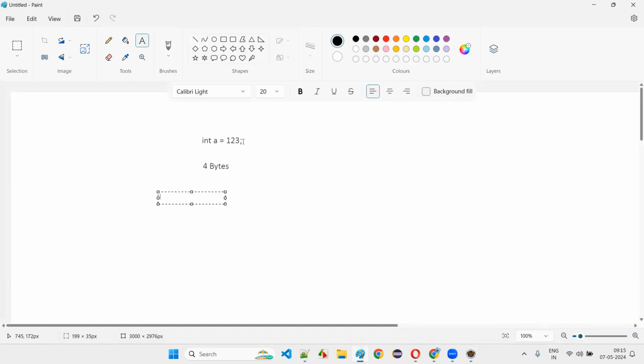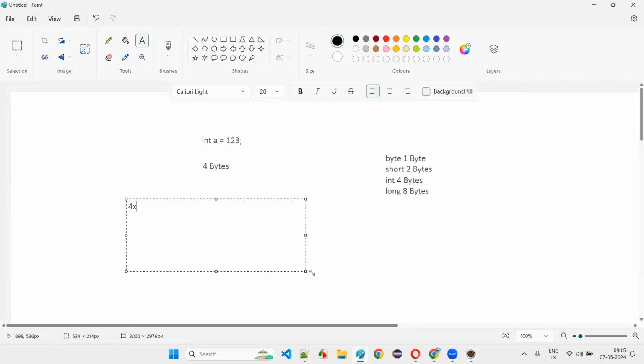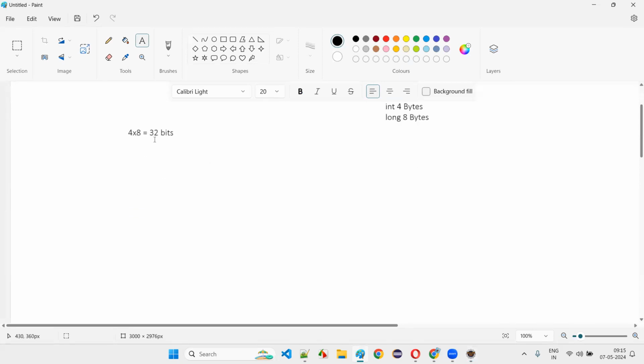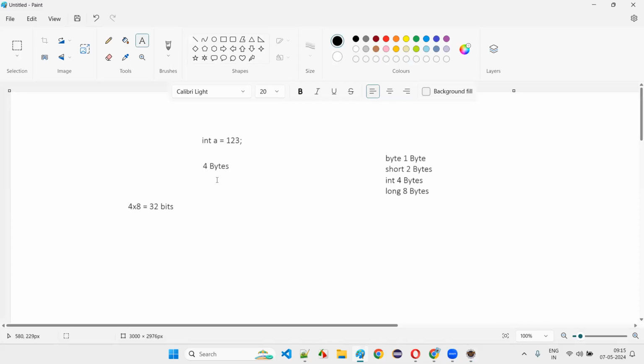For example, if you are storing 123 into this A, how is that happening? 4 bytes means 4 into 8 bits. 8 for how many bits? 32 bits. Yes, that is 32 bits. So here 32 bits are there, means what? It will be very difficult if I go with the example of this one, so I'll go with the example of 1 byte.